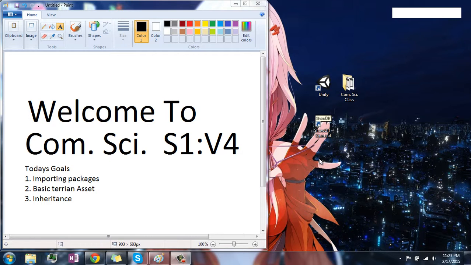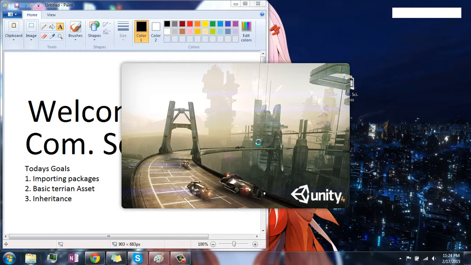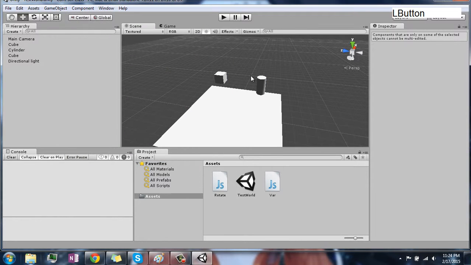Today we're doing section 1, video 4, and today's a little bit different. We're not so much coding, we're just going to be learning how to make our environment a little bit prettier so that we can do some even cooler things later on. Okay, so let's open up Unity. Oh, and for this tutorial, make sure you have internet access, because we're going to download a few things.